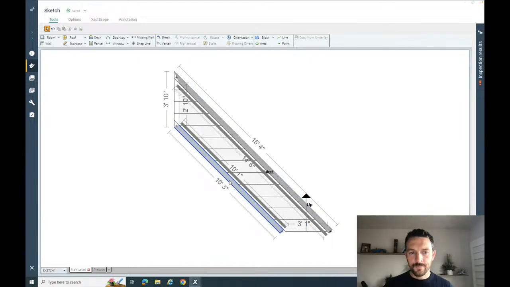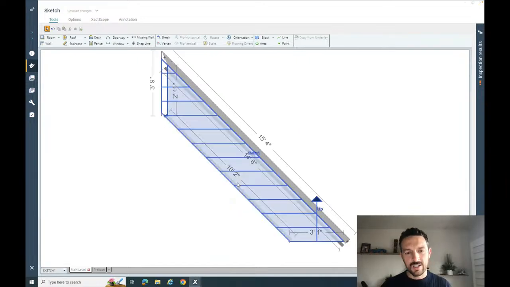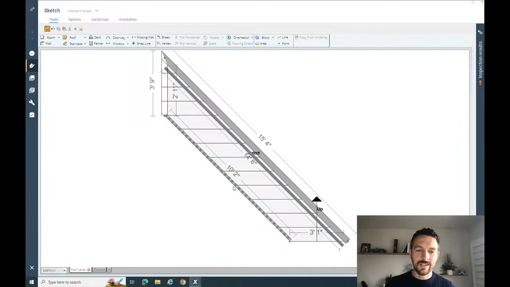Now the next thing I'm going to do is get rid of that wall too, just because, you know me, I'm a perfectionist and I think it looks cleaner, because that's what it needs to be in the long run. So there we go. Now let's turn this staircase into an arched staircase.